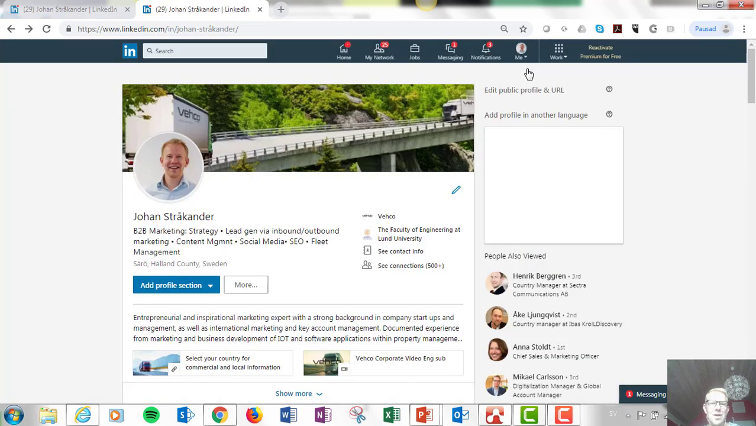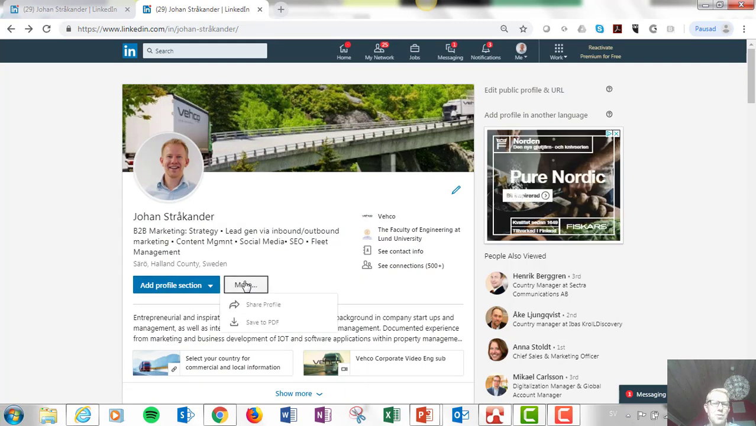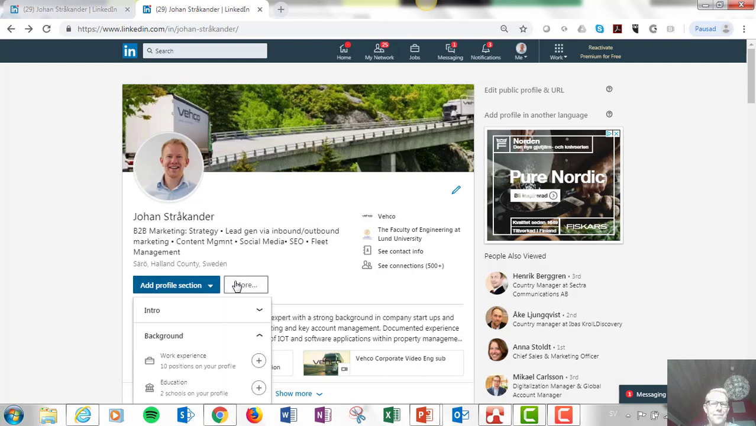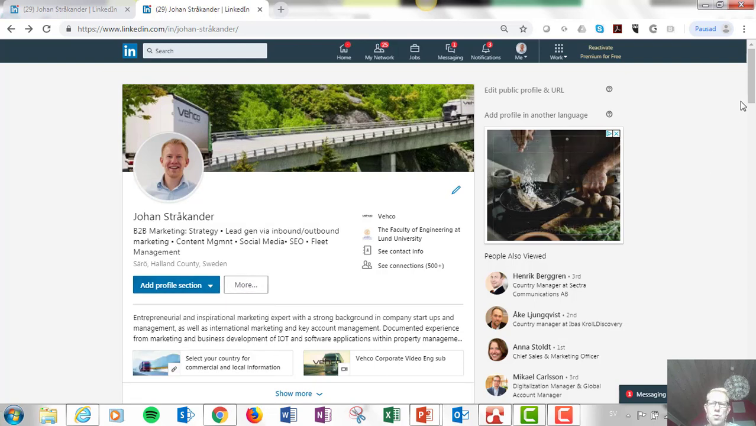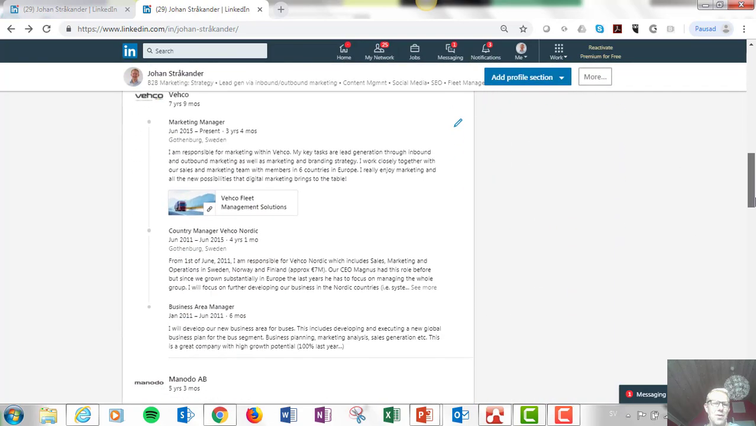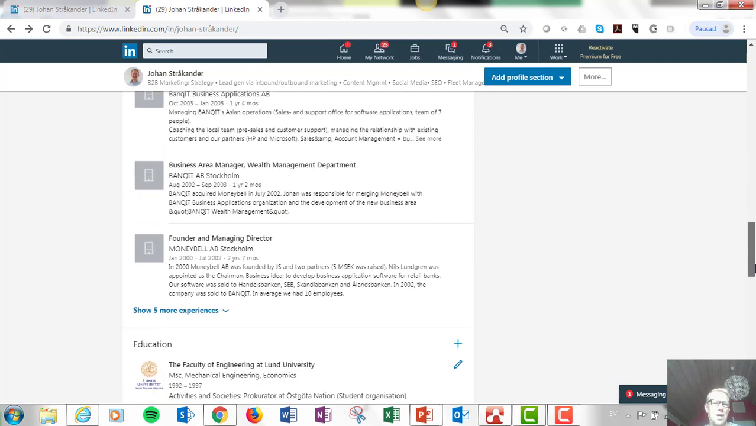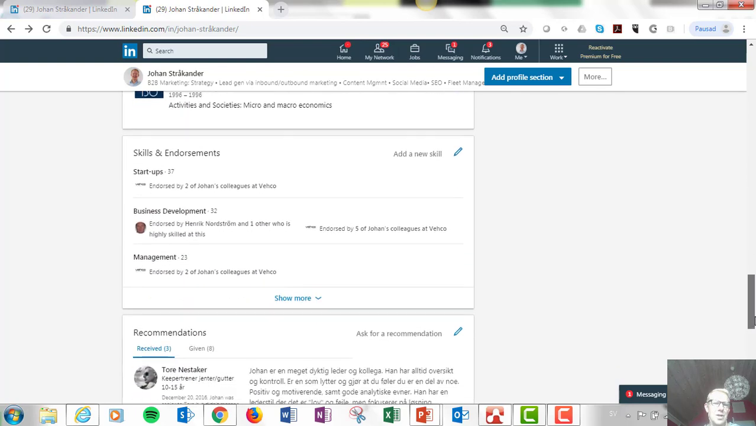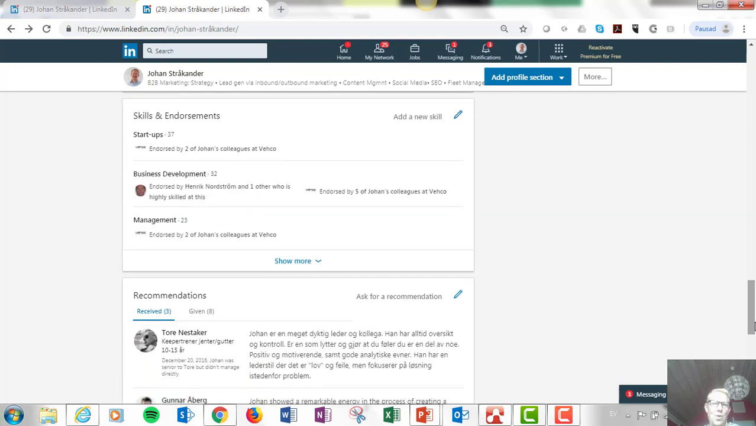So in this case the profile will look like this, and there is possibility to see a little bit more. You can add other sections here, and you can then also go further down here to see how it looks like with your experience, different jobs, education, skills and endorsements. And here I will actually also recommend you to add skills, of course, but also to add recommendations. You can also ask for recommendations.